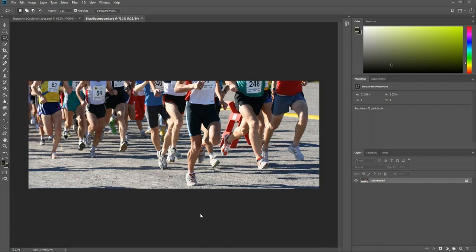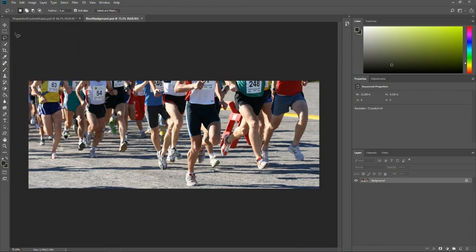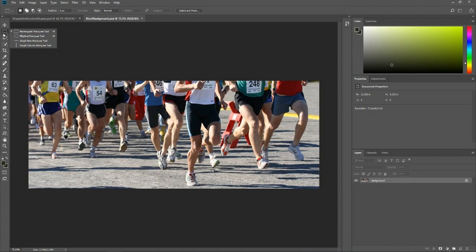So in order to separate the parts that we want to blur from the parts we don't want to blur, we should use the lasso tool that's available up here on the top left. If you needed a much less precise tool for selection, you could use rectangular marquee or elliptical marquee, but the lasso tool just gives you way more control.